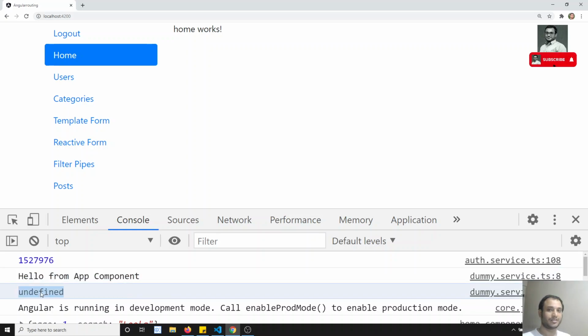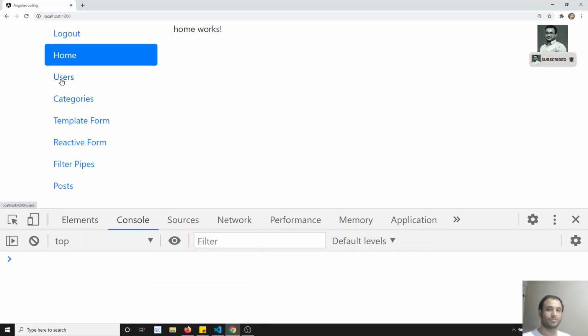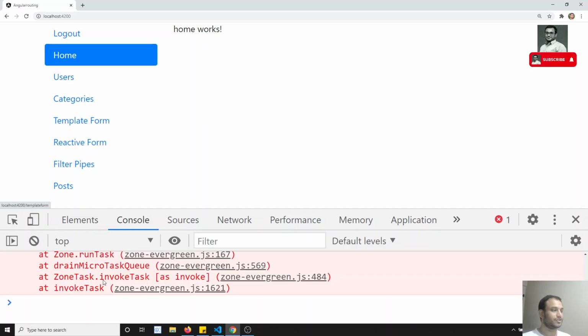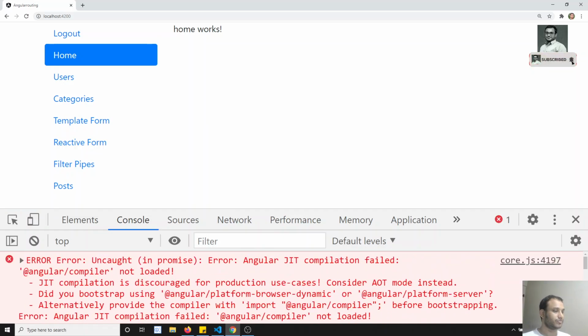Before that, prior to that, the property log message is undefined. So it's correct. It's expected behavior only. So let me remove this one, and I am going to the users component. Okay, user section. If I click on user section, you'll be able to see that we are getting some error.